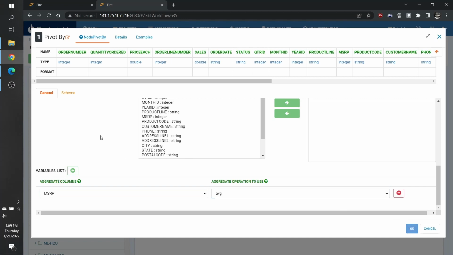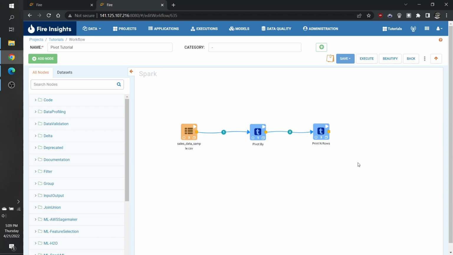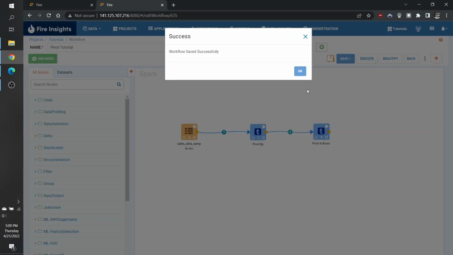An important step to ensure that this node functions correctly is to update our schema using the tab in the middle of the configuration pane. Now we can execute this workflow.